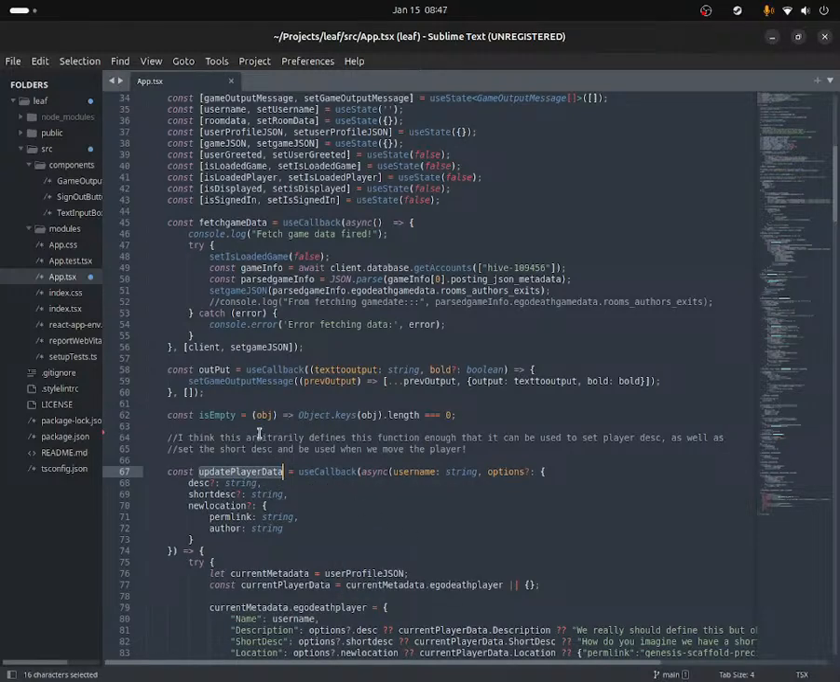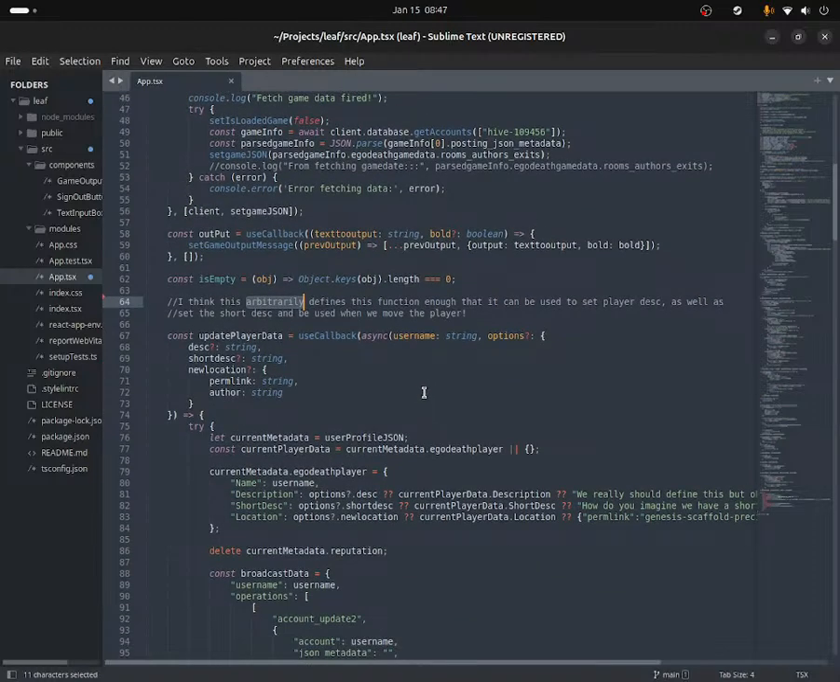Updating player. So my hope was to kind of define this arbitrarily enough that we can use it for a lot of different things. That may be a bad idea, and I might need to refactor that, but for the time being, we take all of these options optionally. So we can set a description, we can set a short description, and new location, that's for moving the player. So that's just the structure here. I know it's a little yucky in terms of how it looks, but that's just the structure here of the object we're defining, which is the user profile JSON.